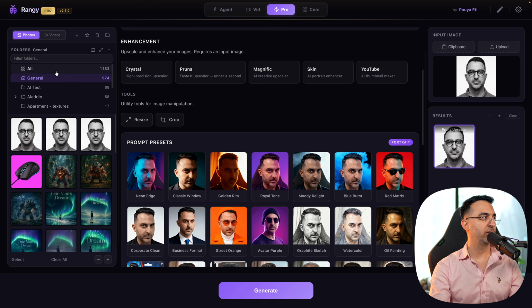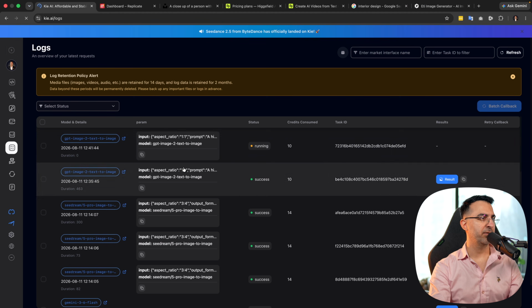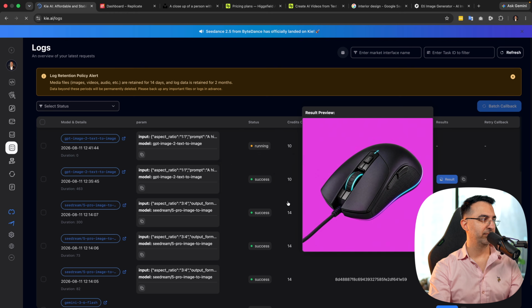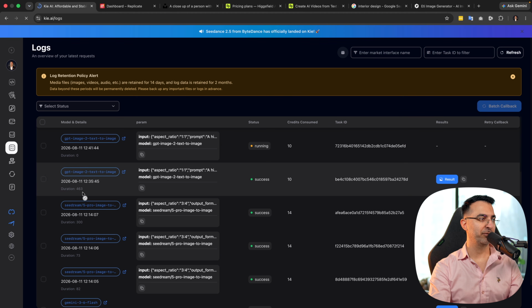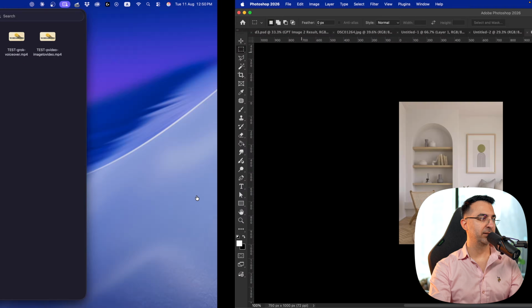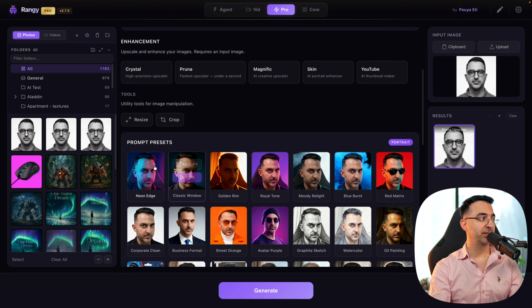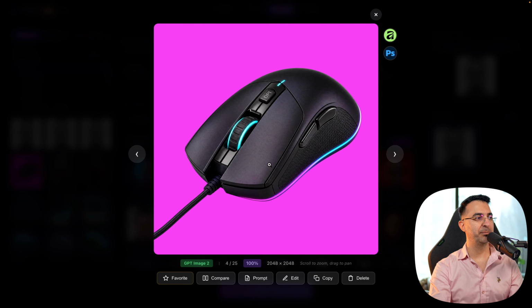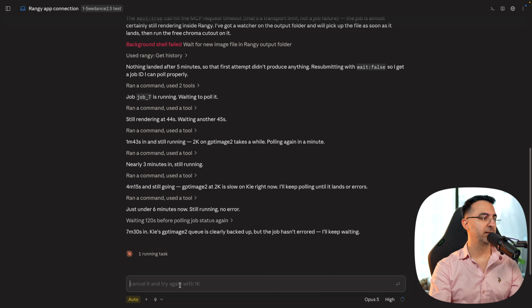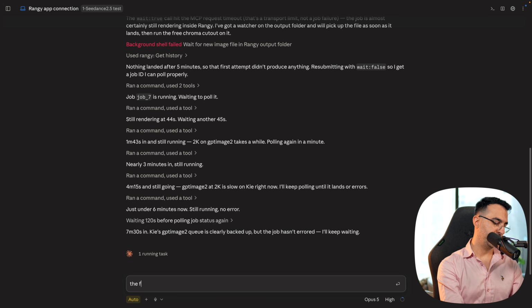You can come on general, or you can go on all to see all the images that you have generated. And our mouse image is ready. I think the first image is ready. It took a long time, unfortunately, which Claude is not aware of, because it's waiting for the second image. Here's the result that it made. And if we just tell Claude to do it, it will cut it. I'm just going to say the first image you requested is now ready to cut.